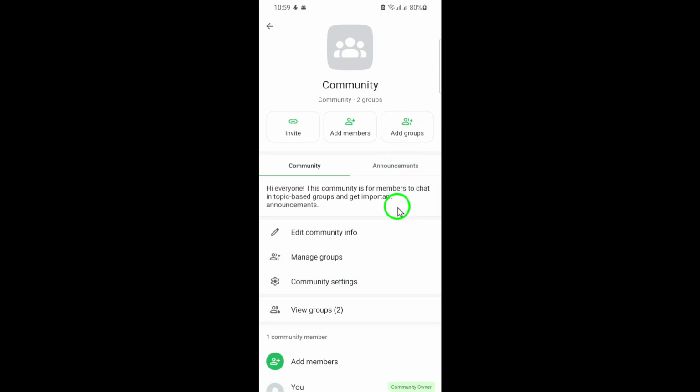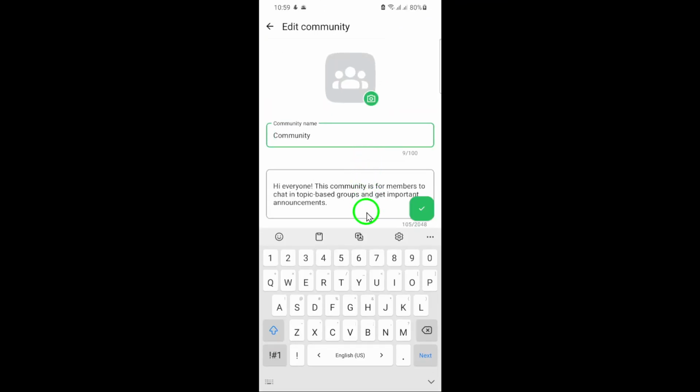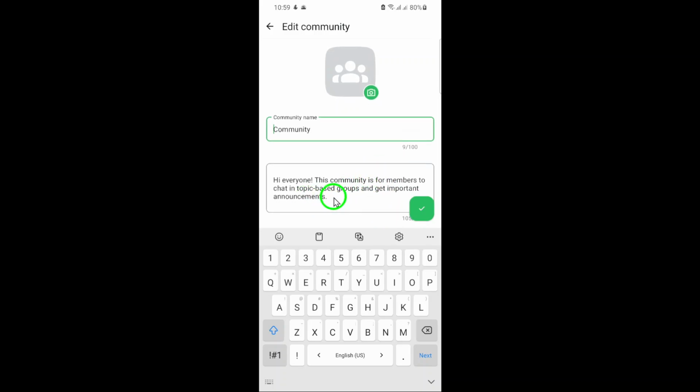On this page, you'll see an option that says Edit Community Info. Tap on that, and you'll be able to modify different aspects of your community's profile. Now focus on the current community description. Tap on it, and your keyboard will appear. Here's where the magic happens.